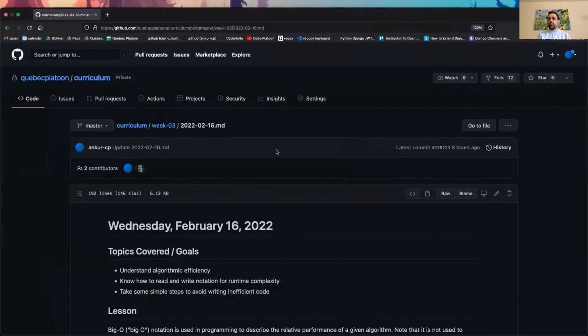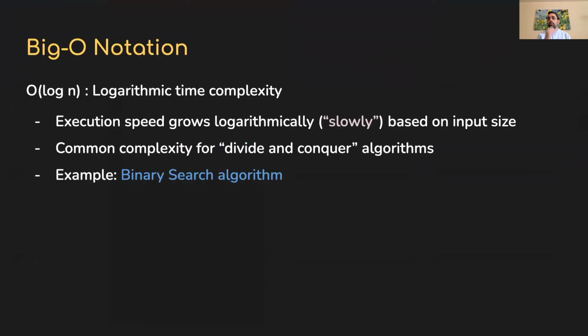Let's move on to our next example, log n. So this is known as logarithmic time complexity. So execution speed grows logarithmically, also known as slowly, based on input size. So this is a common complexity for divide and conquer algorithms. You guys earlier had the fortune of coding up binary search earlier this week. Binary search is a log n operation.